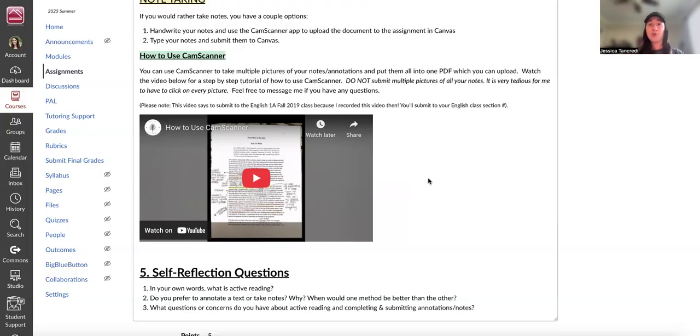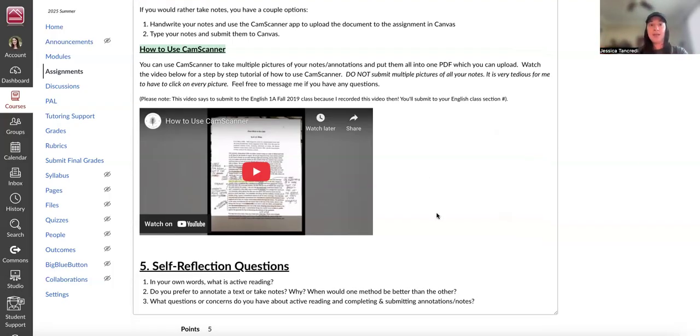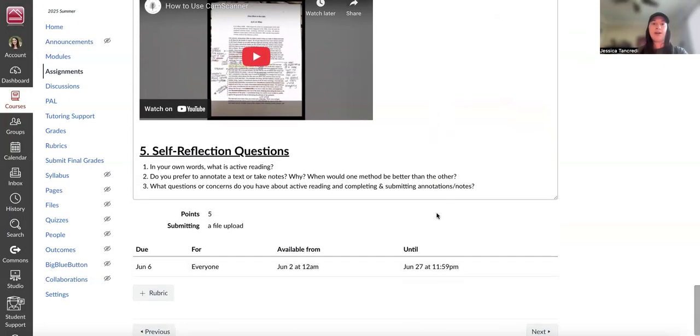And you can actually do that all from your phone. If you have the Canvas student app and the Cam Scanner app, there's a direct line to submit it to the assignment in Canvas, which is very convenient.